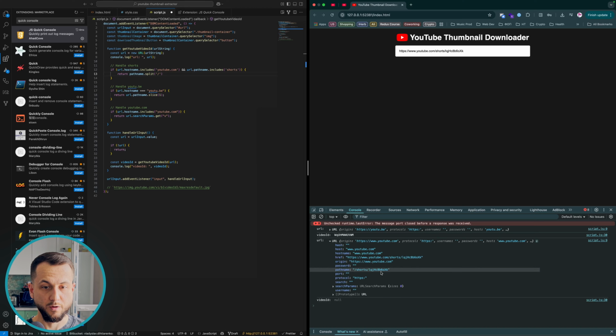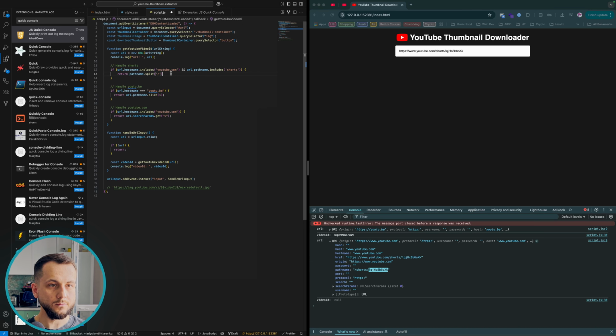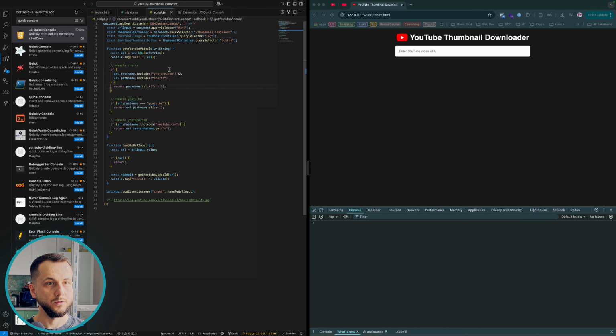Let's look at the path name. We split it by this slash and return the third element of this string, which is this element. Because the first one will be an empty string, the second one will be shorts, and the third one is a video ID that we need. So we return the third element.